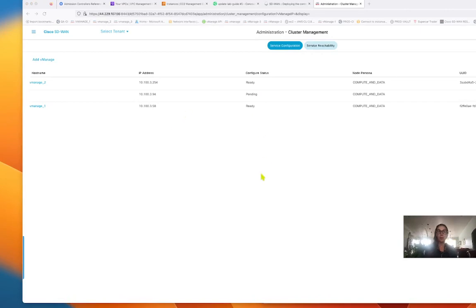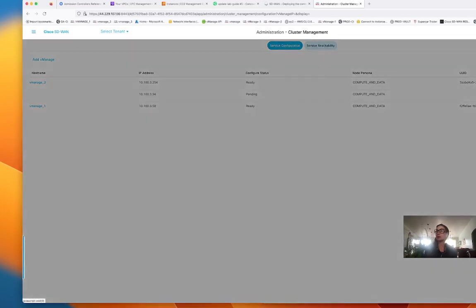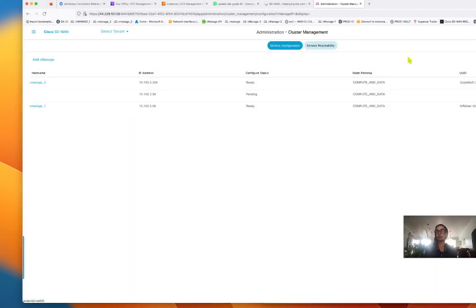Okay, so we're back. We have the third vManage pending, and if we go up on the side here, we can see what's completed and what's active, and I do believe it is in a restart state now. So the next step then is to do the certificate install for all 3 of these.